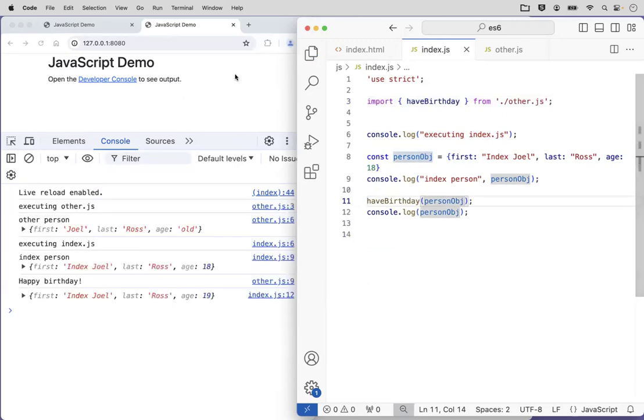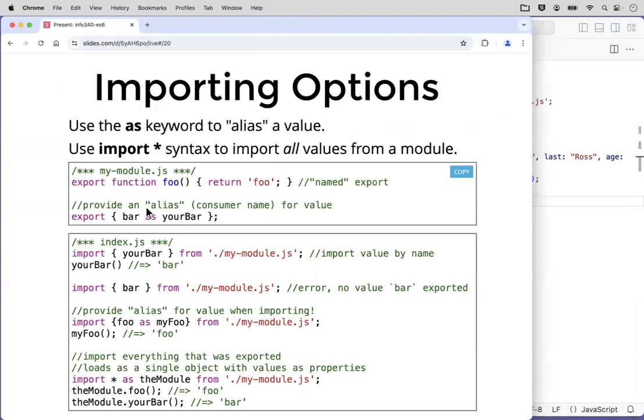Have birthday. We can also export things with an alias. So I can say export this with a particular name. That's kind of creating a public stage name for people to import things by.